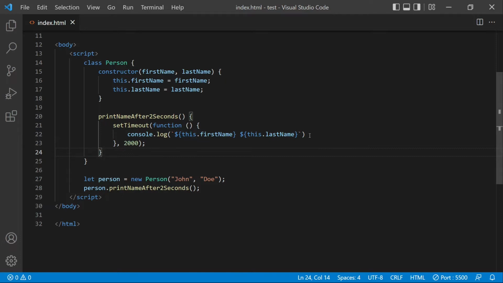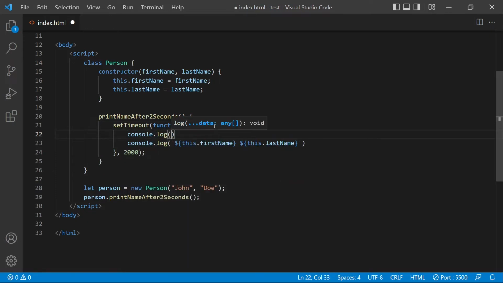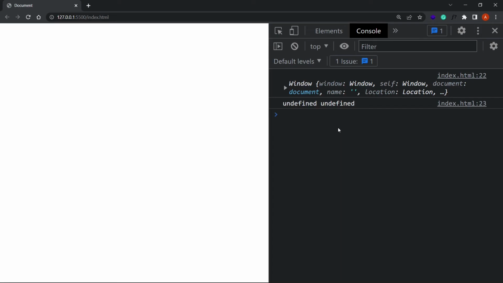So we assume that the this keyword here is going to be the class instance, but it's not. It's going to be the window object in this case. You can even check by console logging the this keyword here, and if I go back to the browser, I should see the window object and then the first name and last name.